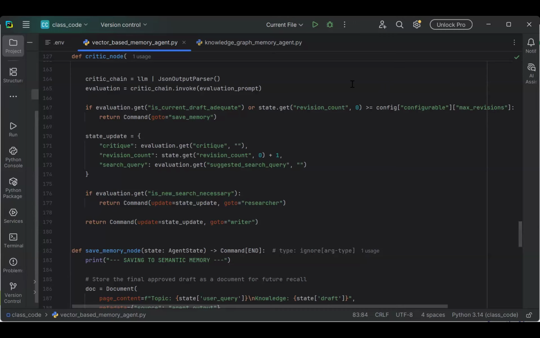If it's beyond it, then if it's more than that specified maximum revisions, then we should also terminate the execution, the agent's execution loop, and use whatever drafts we have as the final output. This helps to ensure that we don't get into an infinite loop situation.